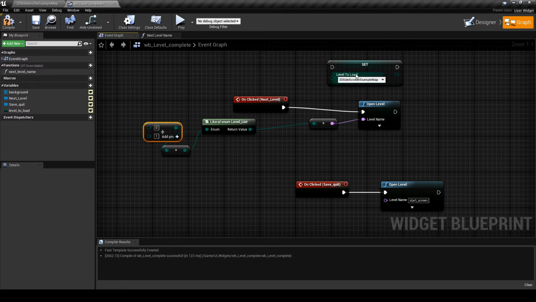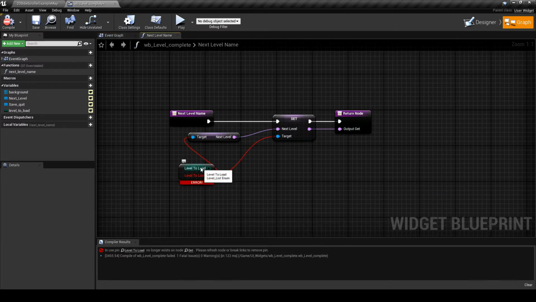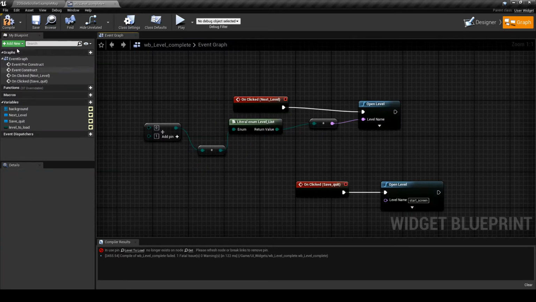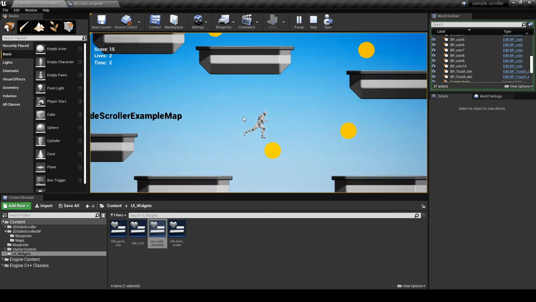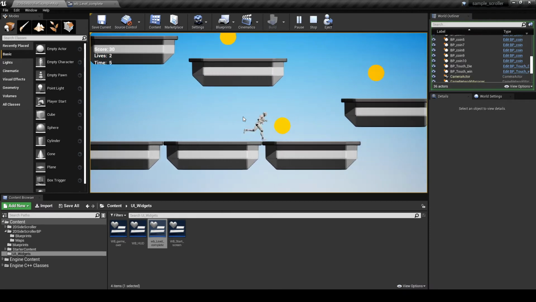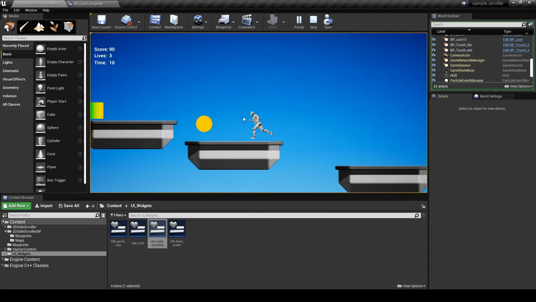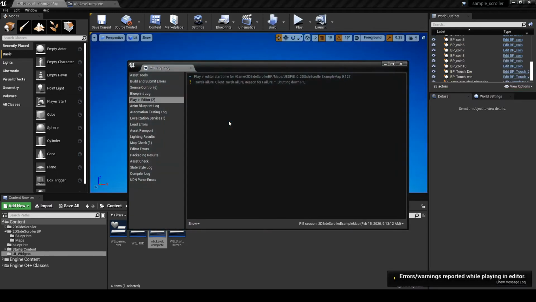I can add a byte plus byte, so it can take the enum and add 1. It doesn't look like this will work. Let's give it a shot anyway. I think this will just load level 2 again. Oh, actually, it doesn't even get that far.